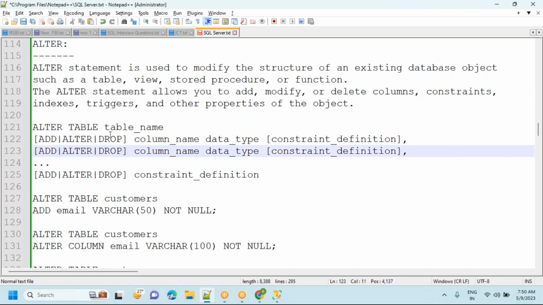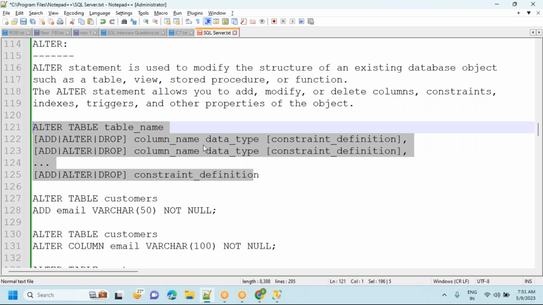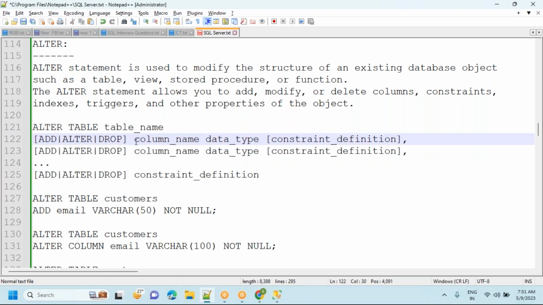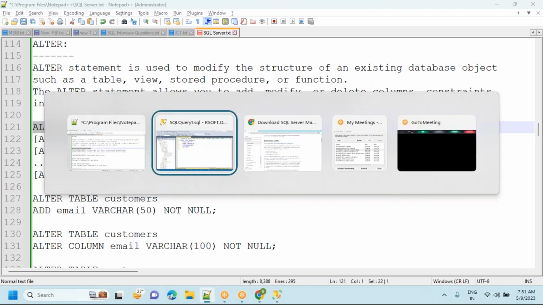The syntax of this is available here. Alter, what do you want to alter? Do you want to alter the table, the view, the stored procedure? What you want to alter, we need to specify here. Just follow this one. I'm just going to write the statement here.